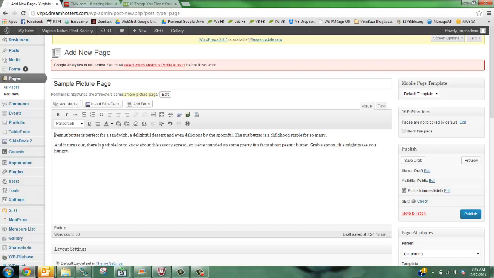Now, this is just sample text. It's not meaningful. It happens to be about peanut butter, but of course it would be more meaningful content for you. Now, I want to add a picture that's going to appear over here in this section of the page. I want it to be right justified. What I want to do is actually place my cursor in the position where I want the picture to be, because it's going to insert right here, and then I can right justify it so it appears over here on the right hand side of the page.